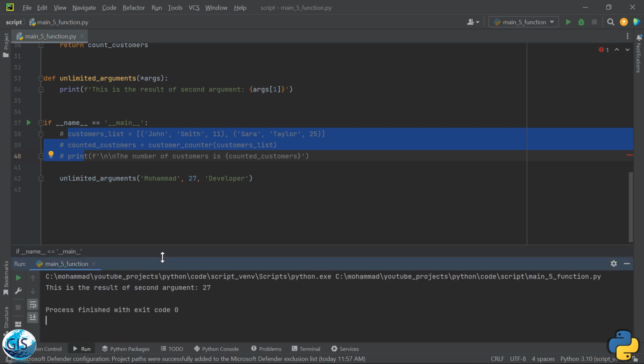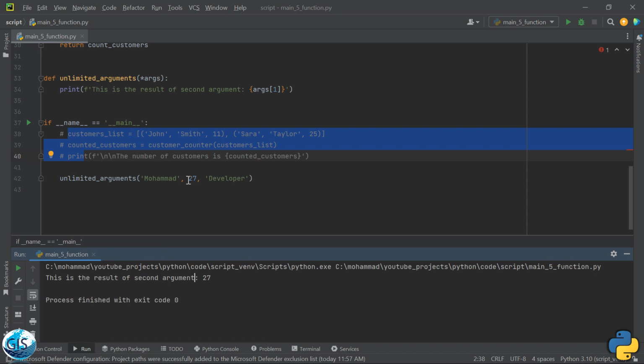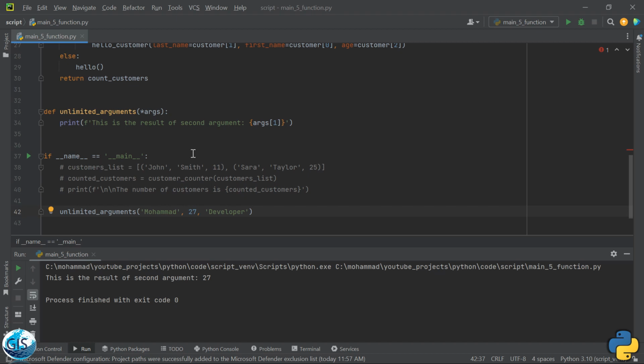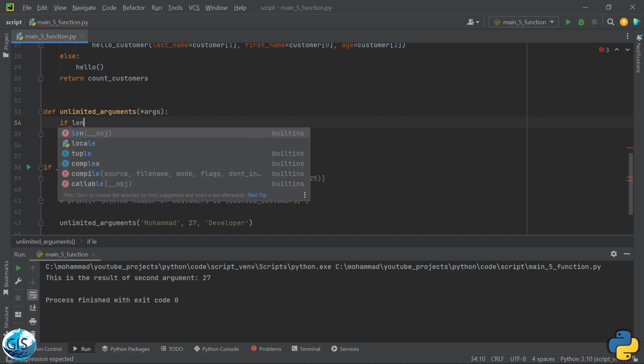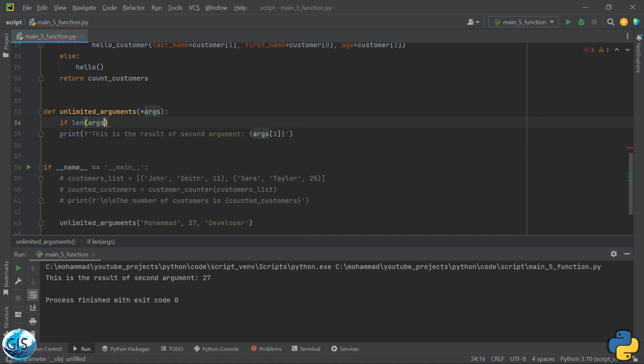Let's see. Yeah, this is the result of the second argument, 27. And the type is always list. But there is one thing, maybe we can just check if len of args is more than 1, and also I can give the equal value, then it will definitely work.